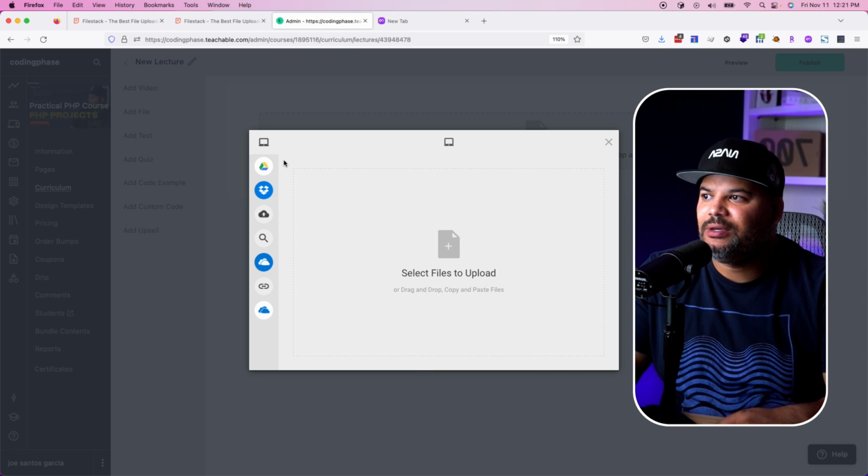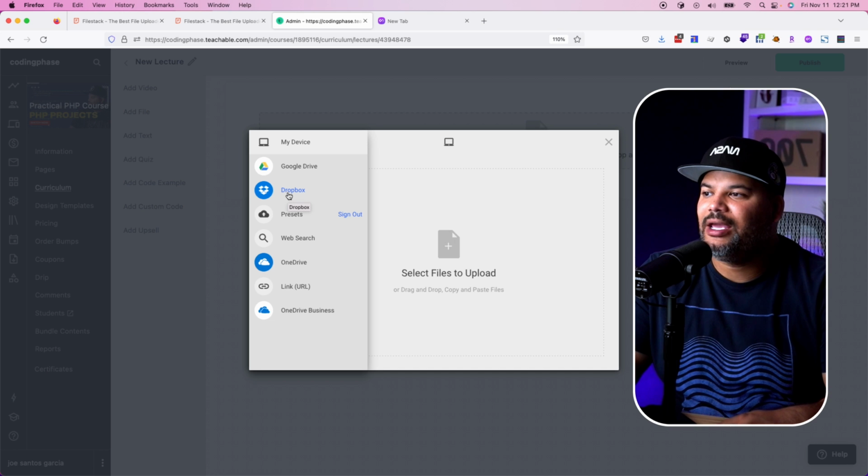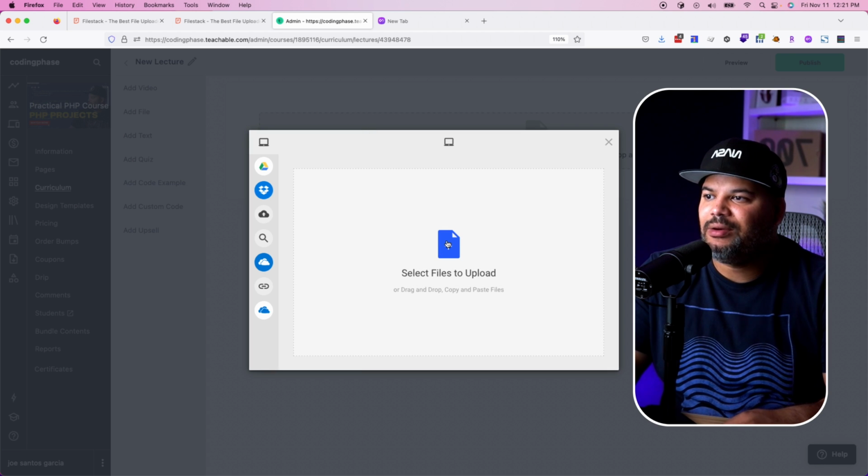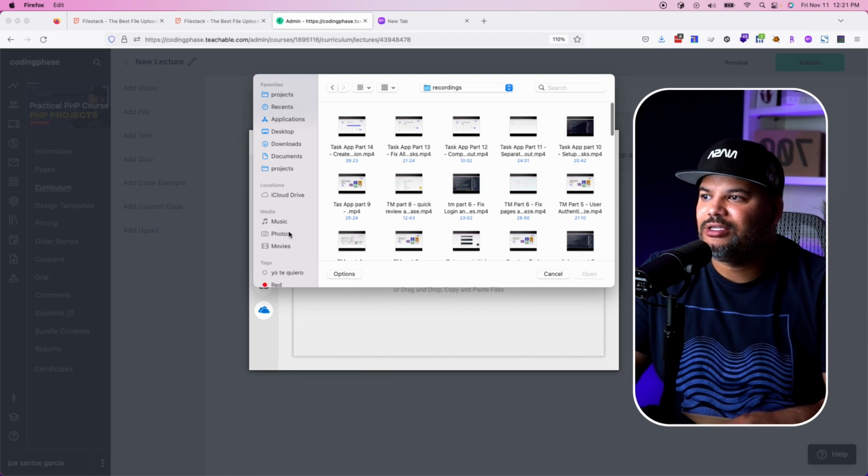Very simple. It has everything from being able to upload from your device, to connecting to Google Drive or Dropbox through OAuth. You could use web search, OneDrive, even put in a link, even OneDrive Business. Again, it's very straightforward. So I'll show you guys just a quick example of how this will work.